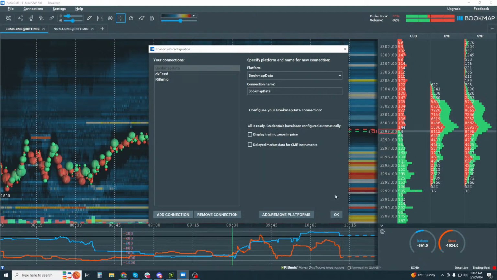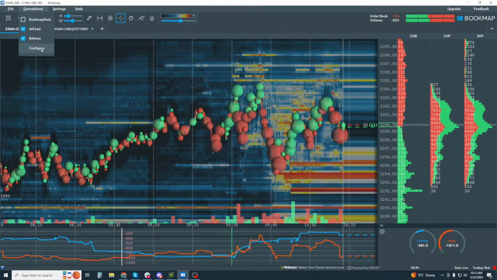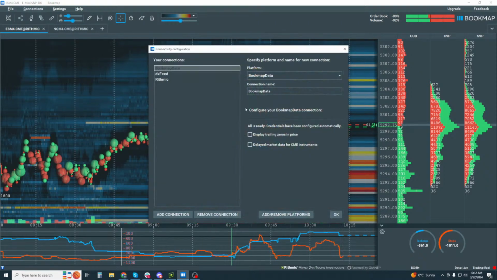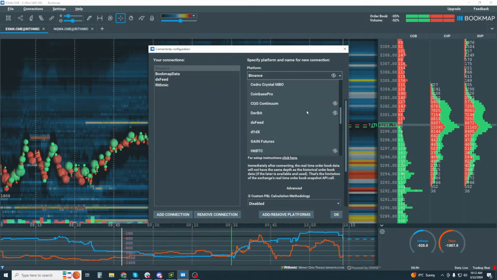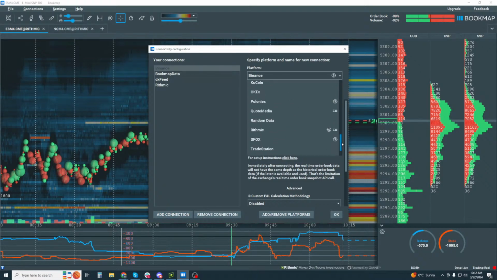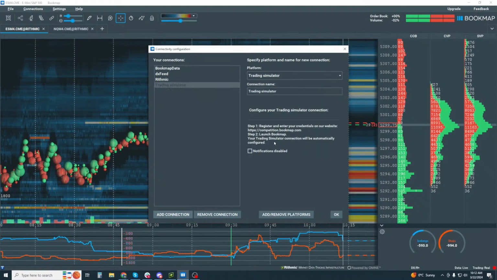Okay, so we're going to say okay. We need to add another one though. Now you can see Bookmap data is up here. So let's go back and let's add another one. And then we're going to add connection. We're going to click on platform. We're going to scroll down and find trading simulator down here. They're alphabetically ordered here. Click on that and click OK.